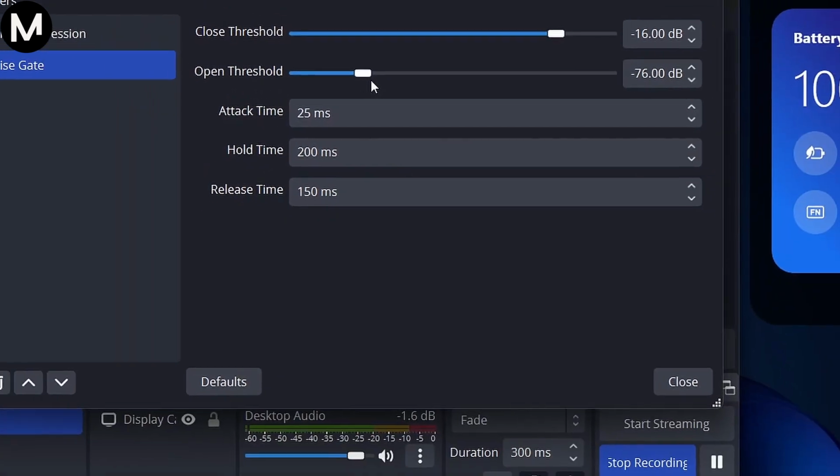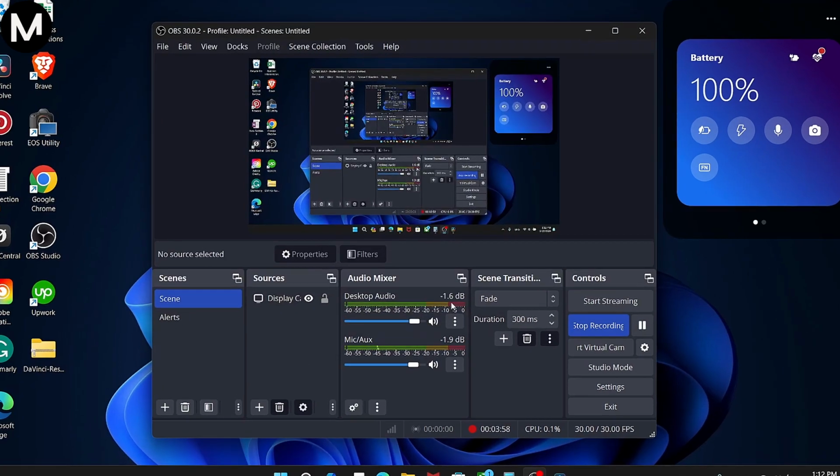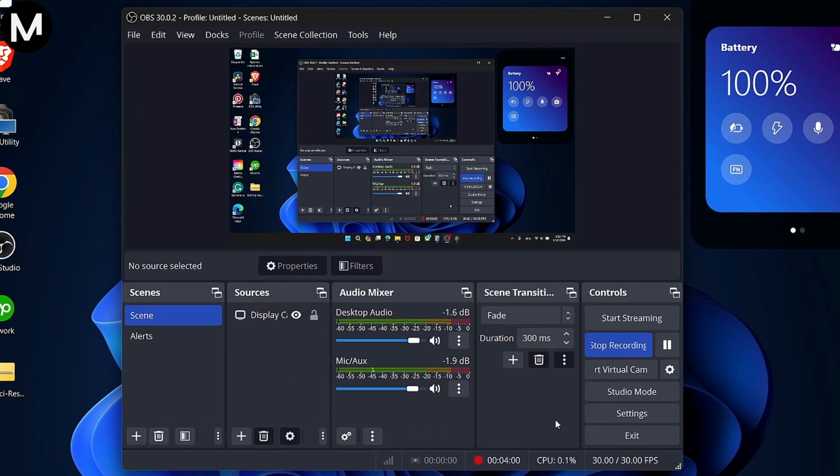The attack time determines how long a sound must be active to be heard. The hold time sets the mic activation duration between sounds, and the release time controls the audio fade-out. Default settings should suffice, but feel free to make adjustments based on your preferences. Close the filter window, and your background noise and keyboard sounds should now be effectively reduced.